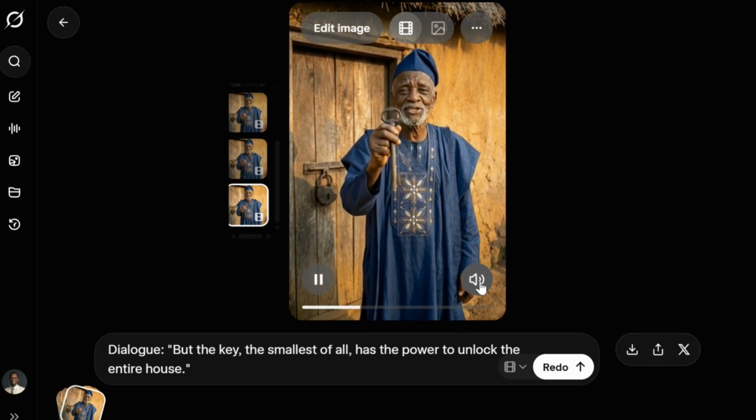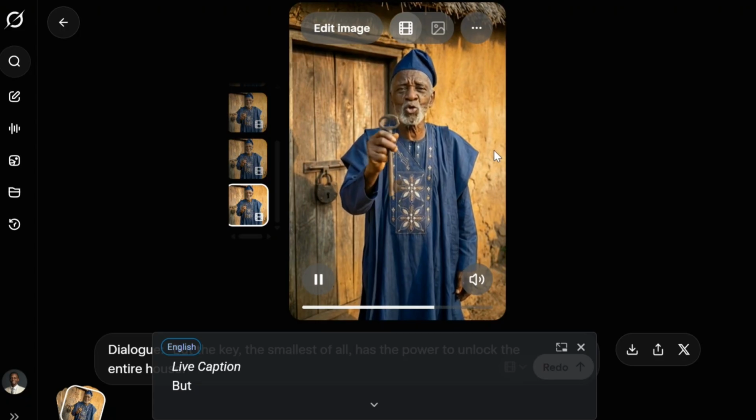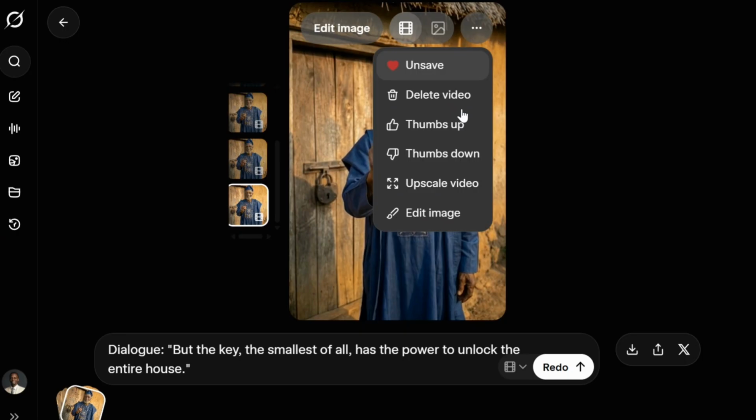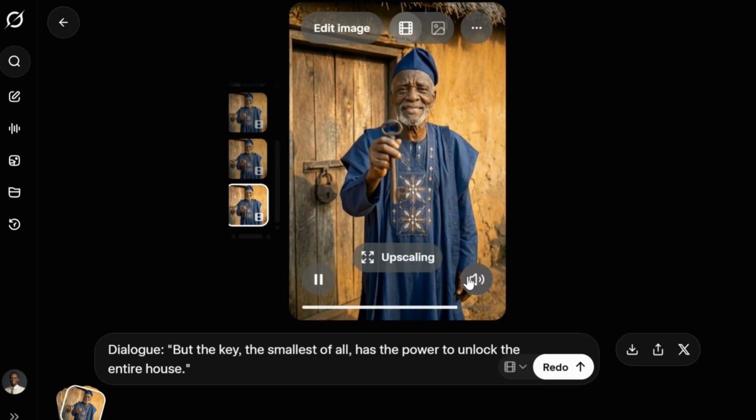But the key, the smallest of all, has the power to unlock the entire house.